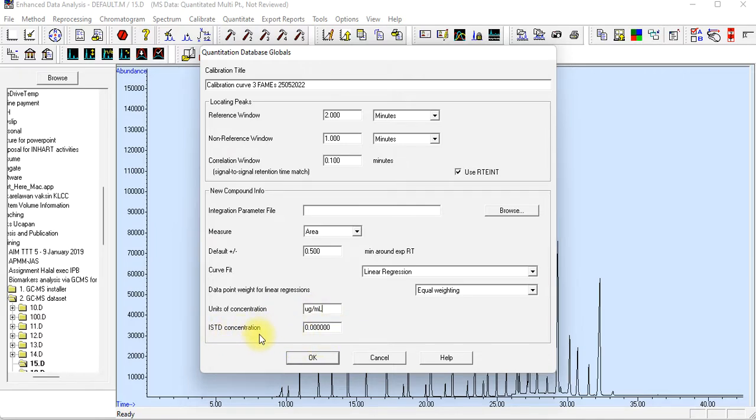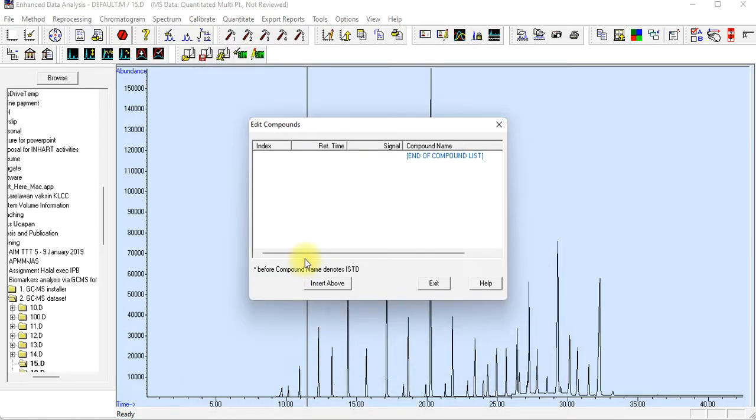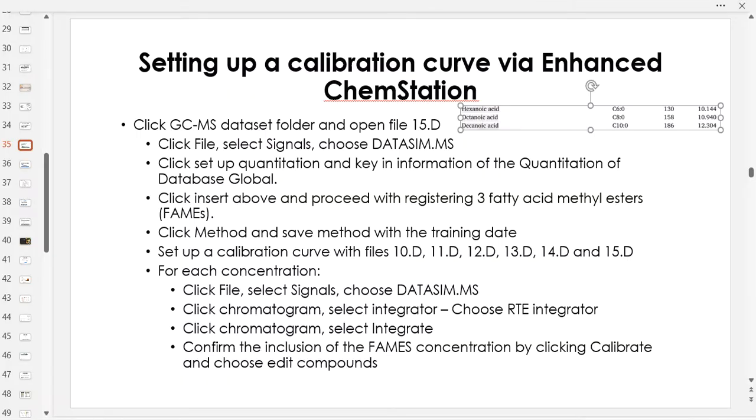So for the ISTD, the internal standard, unfortunately for this fatty acid methyl ester standard, I didn't run any internal standard. So I just let it be as 0. If there is an internal standard, you have to put the concentration of your internal standard. So in this case, I don't use any internal standard, so I let it be 0. Okay, enough? Okay, so if it is okay, you need to click OK.